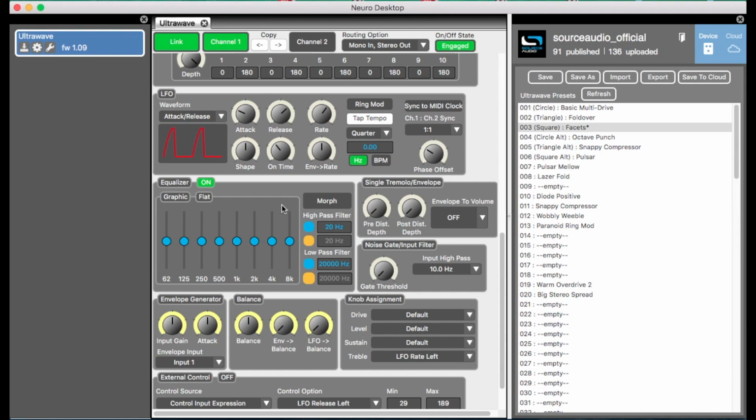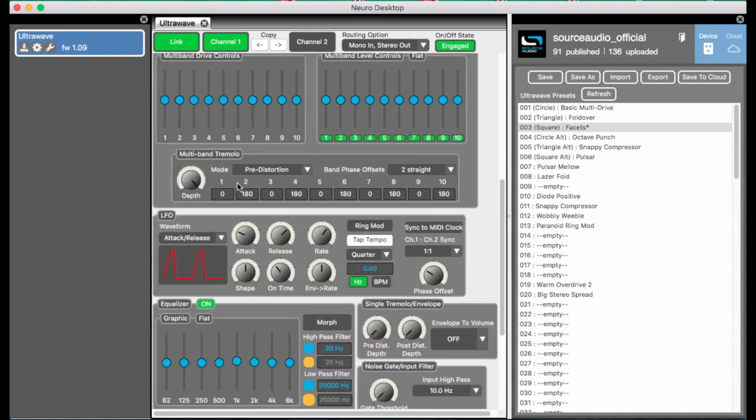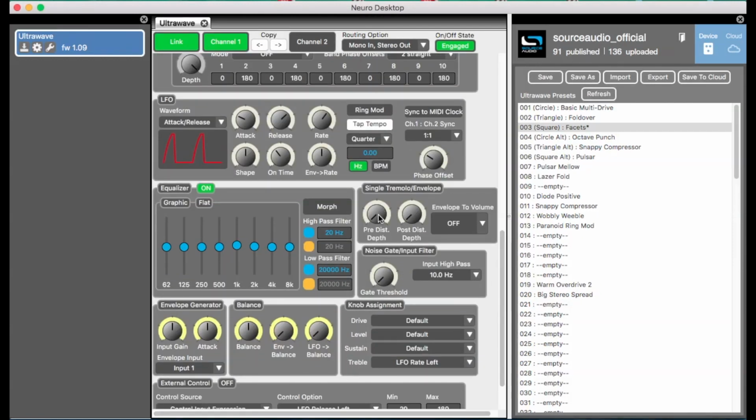This is an equalizer. You use it like a normal graphic equalizer. You can boost the highs, cut the lows, do whatever you want. There is also a single band tremolo. So let me turn off the multi-band tremolo. You can do that right here. Just turn it off. And single band tremolo.